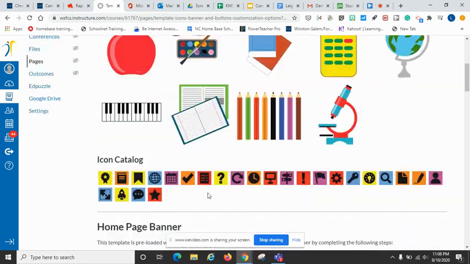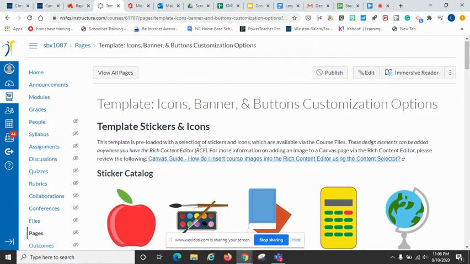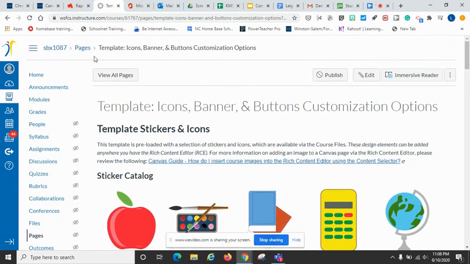And again, I'm going to scroll back to the top. It is underneath template icons, banners, and buttons customization options. I hope that gave you a couple of ideas.